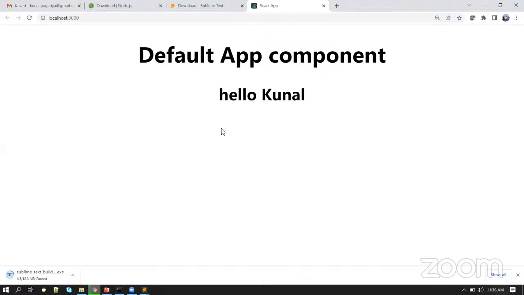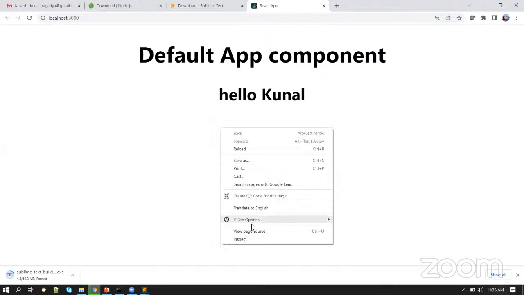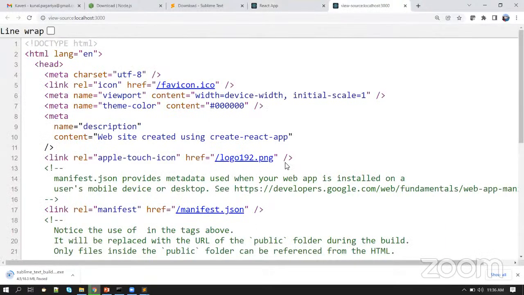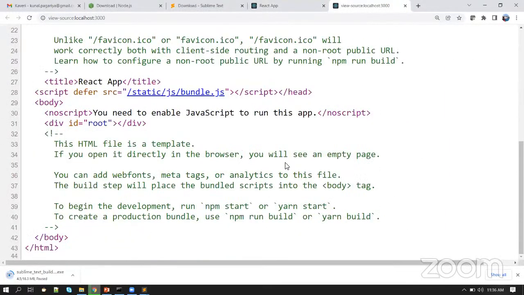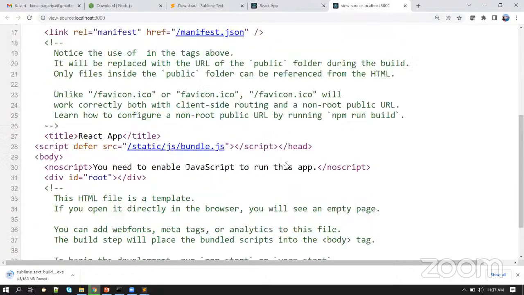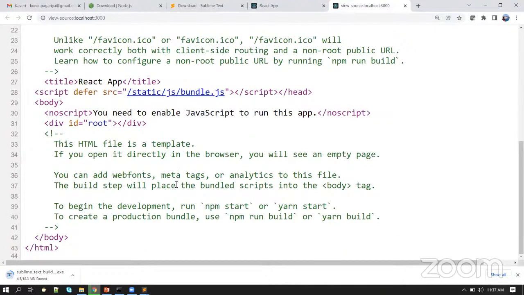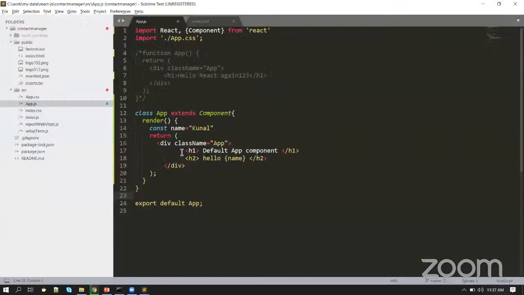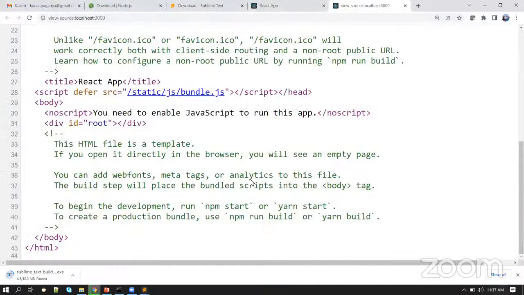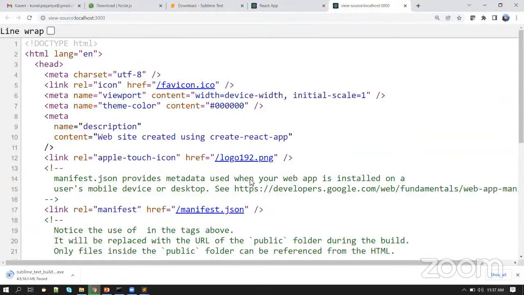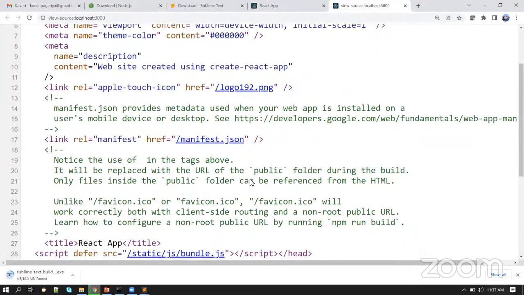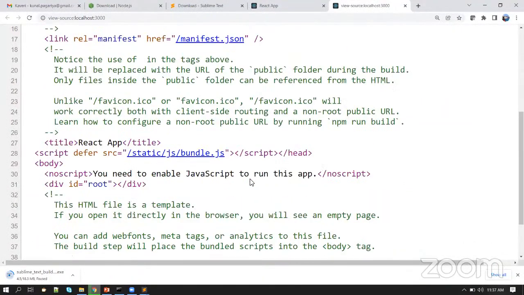Now just see here, view page source. You will not see anything. In view page source, you will not see any code. We are returning this code at the end to the user, we are displaying this code, default app and hello name. But if you see the view page source, you will not see anything. So that is a kind of security which ReactJS gives you.